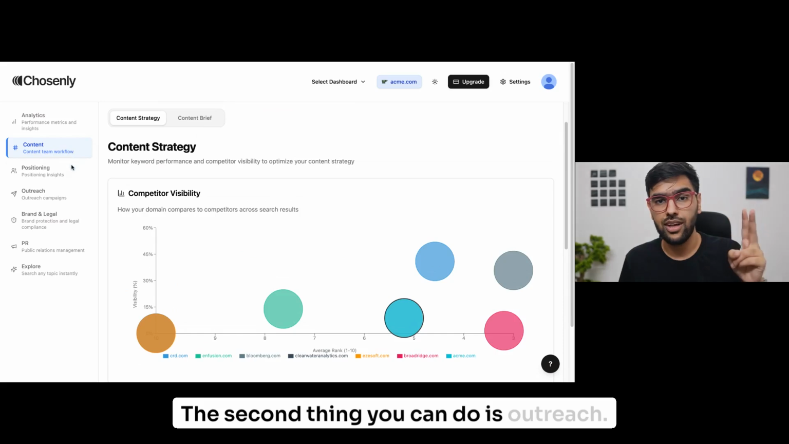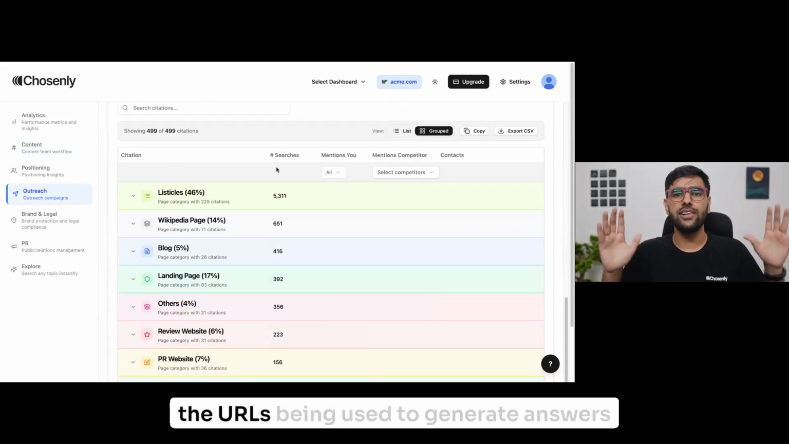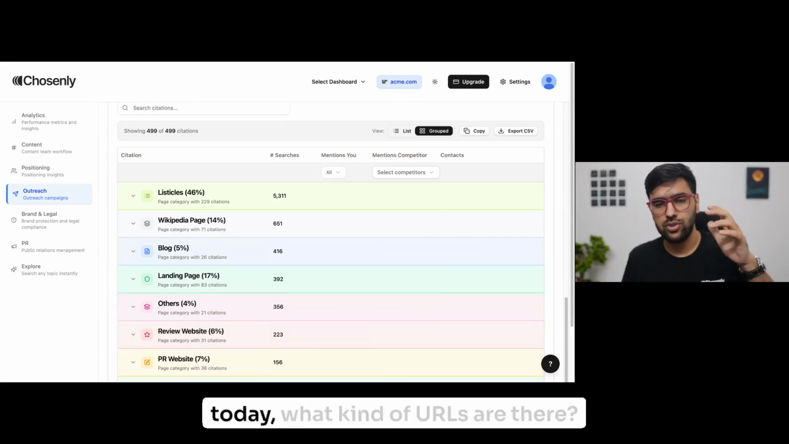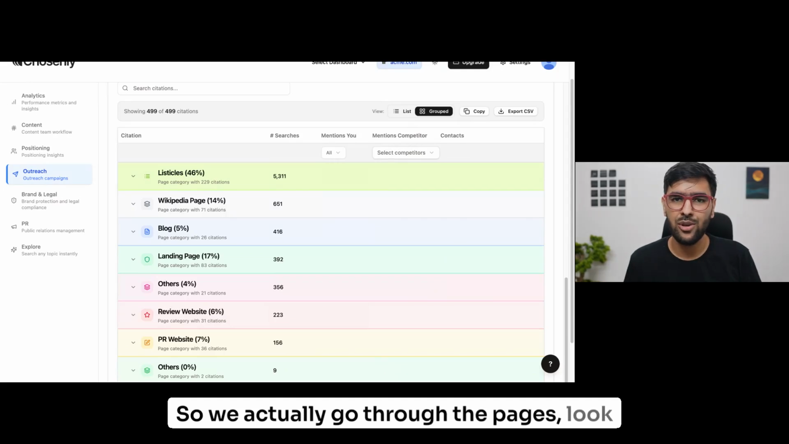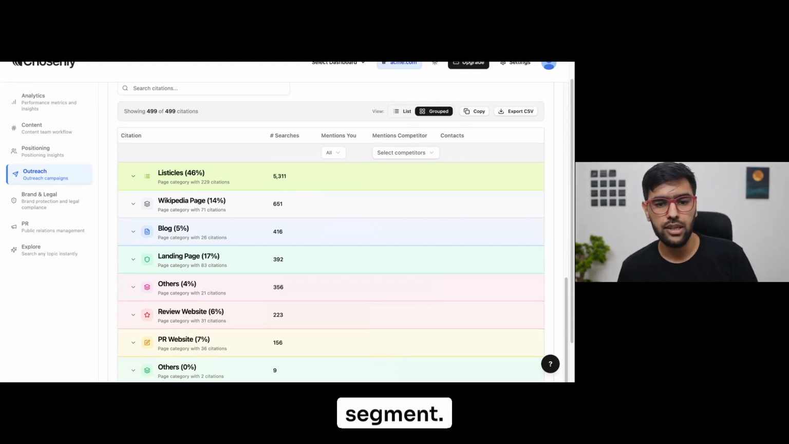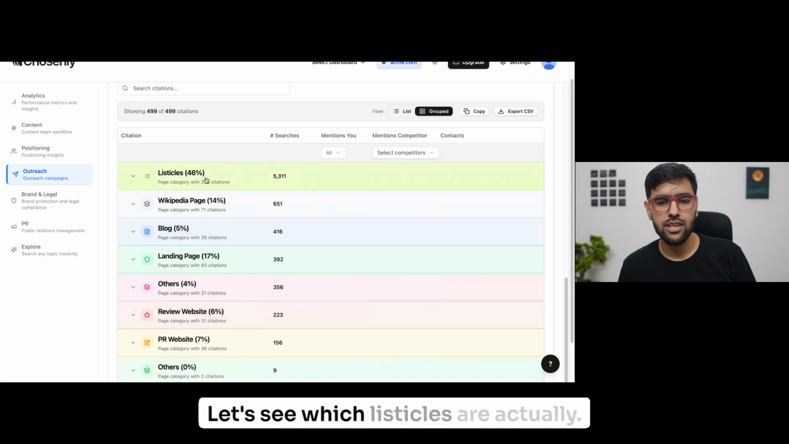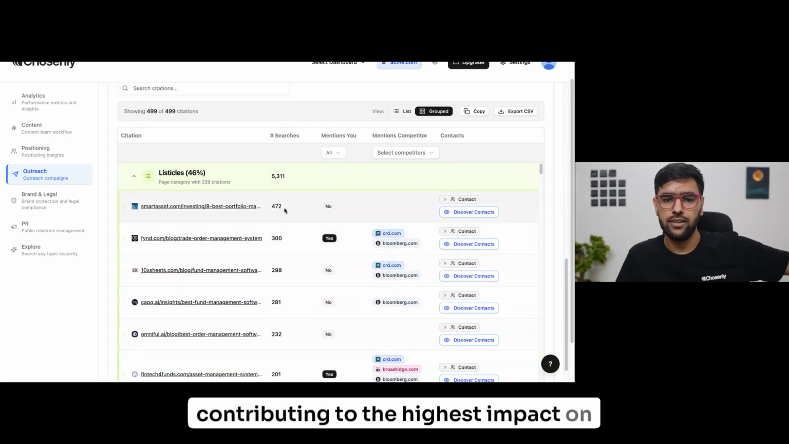The second thing you can do is outreach. So again, the tool shows you that, hey, out of all the URLs being used to generate answers today, what kind of URLs are there? So we actually go through the pages and look through them, which is again unique in our segment. Say, hey, listicles are dominating the space. Let's see which listicles are actually contributing to the highest impact on searches.